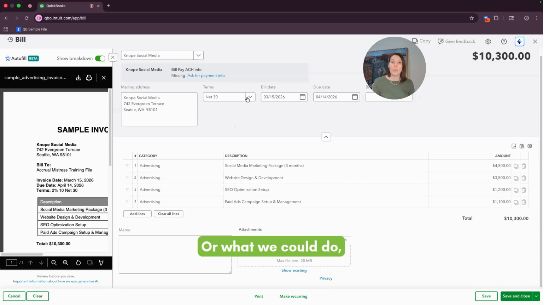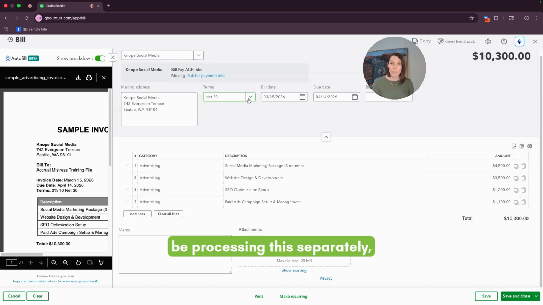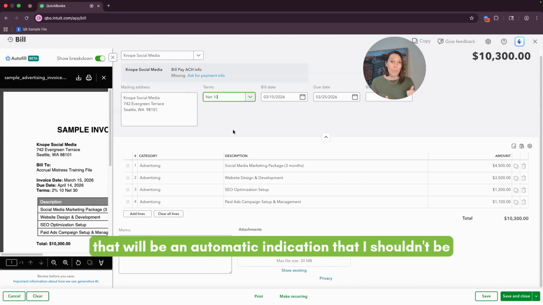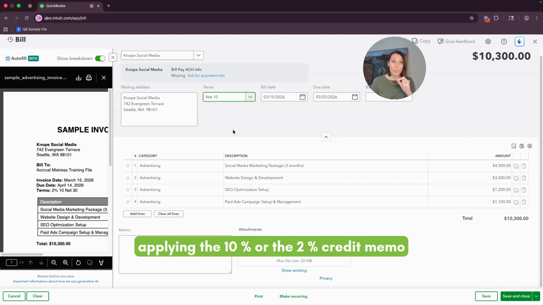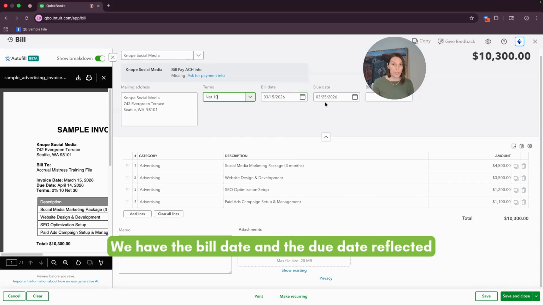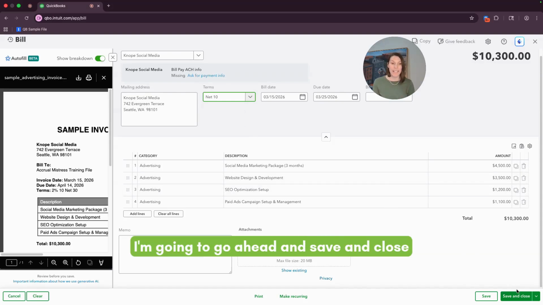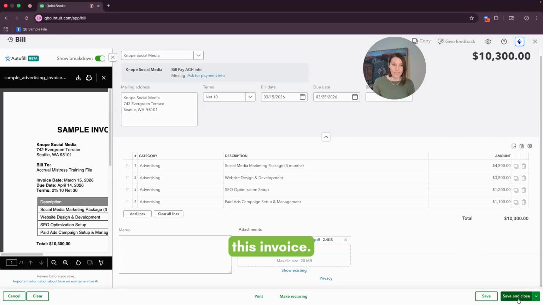Or what we could do, especially if you have an AP department that is going to be processing this separately, is change the terms to net 10. And here's why. If I pay it after the 10 days, that will be an automatic indication that I shouldn't be applying the 2% credit memo against it. So we have this bill entered, with the bill date and the due date reflected with net 10. I'm going to go ahead and save and close this invoice.